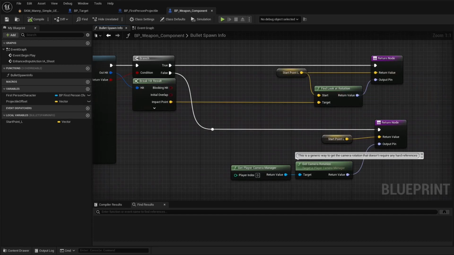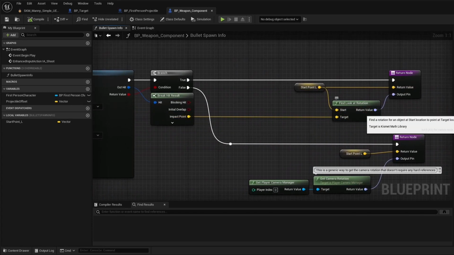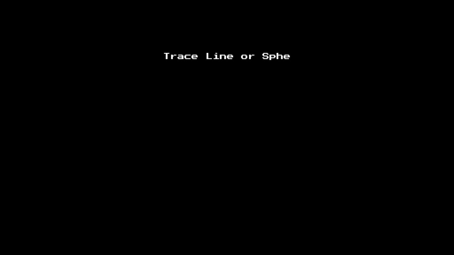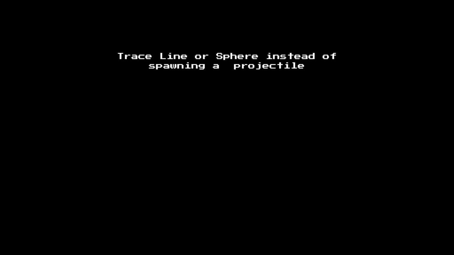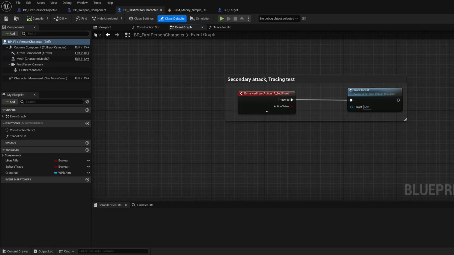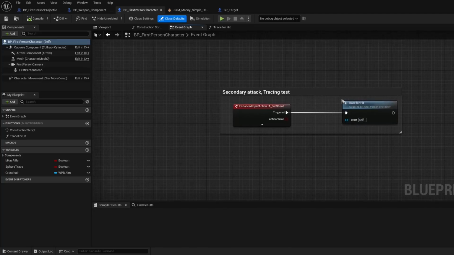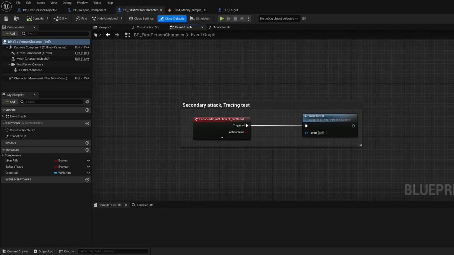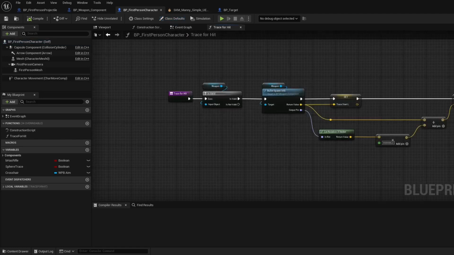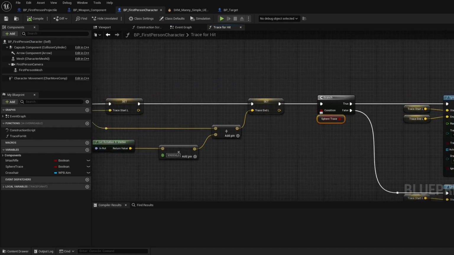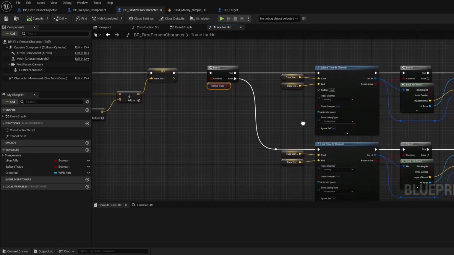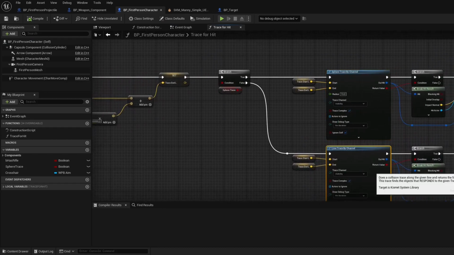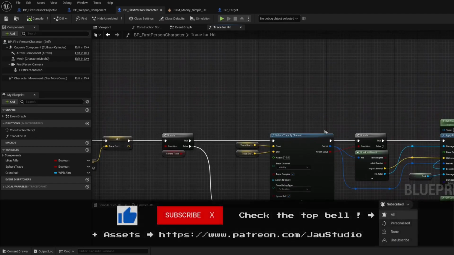You take the look at rotation to the impact, and then you have the right rotation. There's also a little tracing test if you don't want a ball in the project you can download. You have this with the right click, and there is this variable to switch if you want a line or a sphere line. Just download the project.